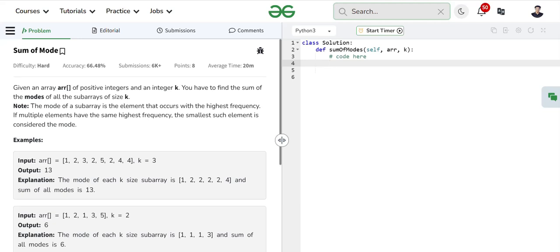Hello everyone. Today I will try to solve the problem Sum of Mode from Geeks for Geeks, which is of hard difficulty level. The problem statement goes as follows: given an array ARR of positive integers and an integer k, you have to find the sum of modes of all subarrays of size k. They have given a note here.